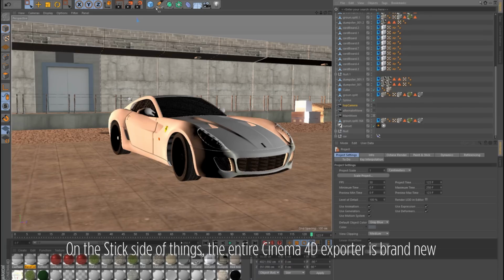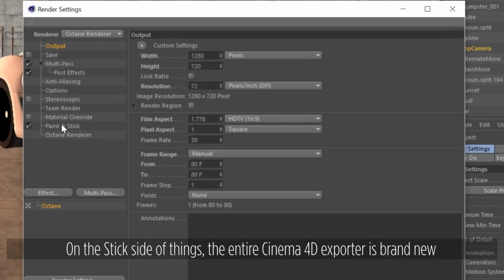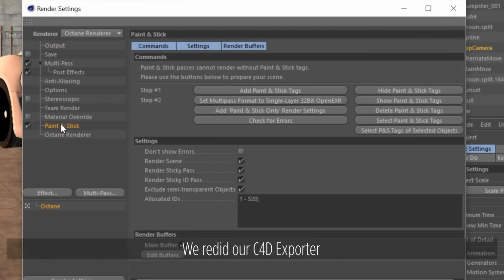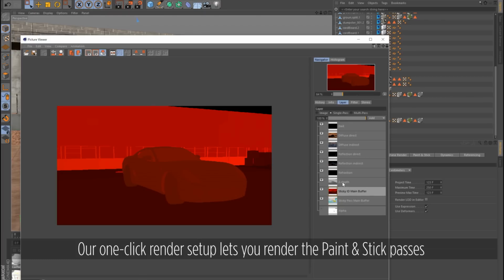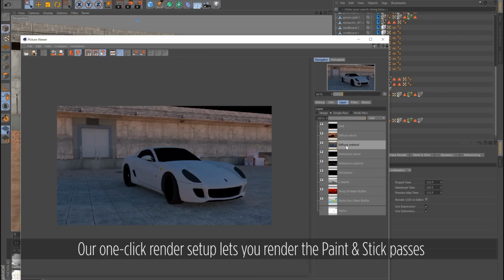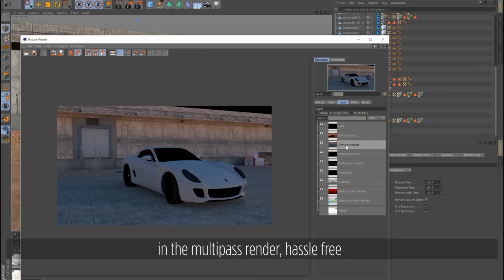On the stick side of things, the entire Cinema 4D exporter is brand new. We redid our C4D exporter, so now it's just a simple post effect built into the render settings. Our one-click render setup lets you render the Paint and Stick passes in the multi-pass render, hassle-free.